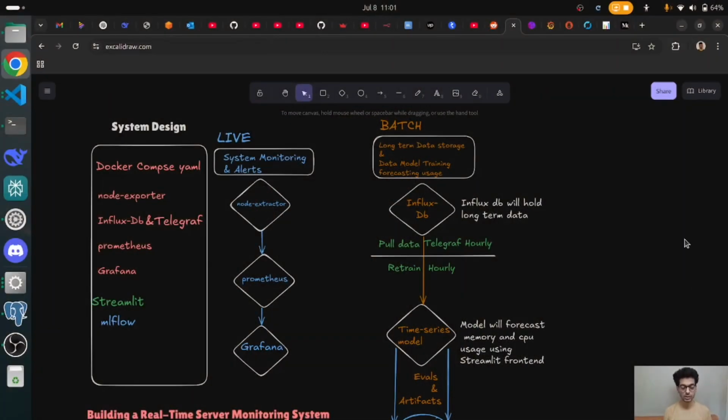Okay guys, so let's begin. I wanted to show you the design first, what I have implemented. We have a Docker Compose YAML file that we run to run all the services which are mentioned here, which are Node Exporter, InfluxDB and Telegraf, Prometheus, Grafana, Streamlit and MLflow. So we also have live and batch.